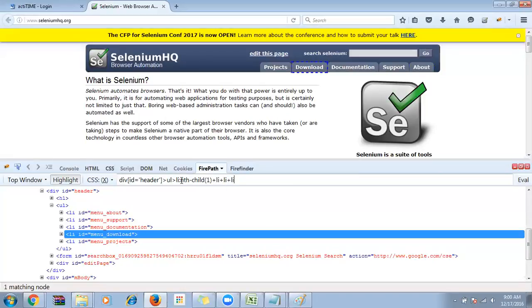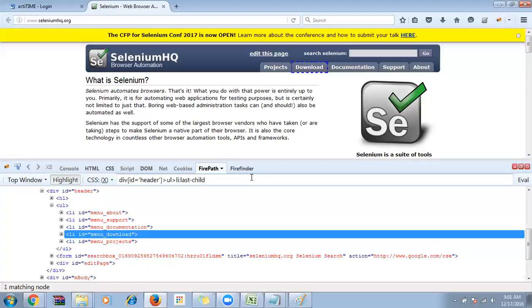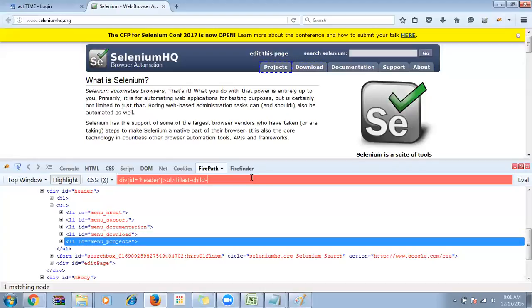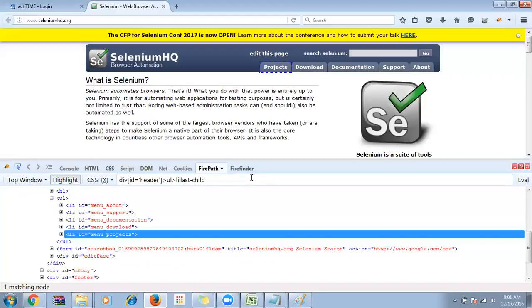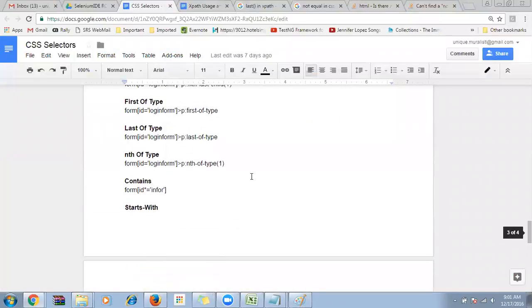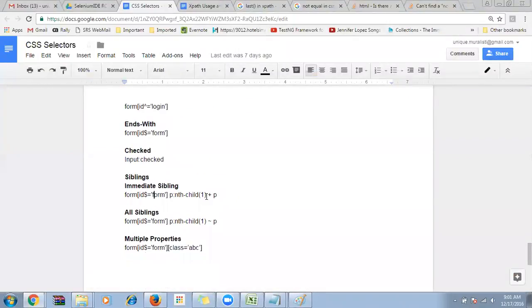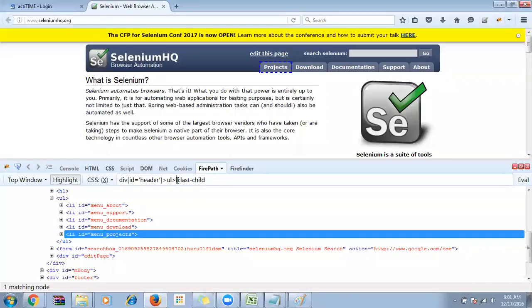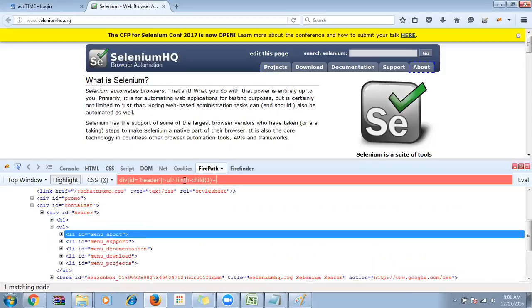For last child, from my side, this is what is possible. Last child, this will be there with minus 1. The same thing, nth child, last child. Okay, so that's not coming for that. Nth child plus p and all those things will come for me. If I give li nth-child of 1, then plus li, that gives me the information.